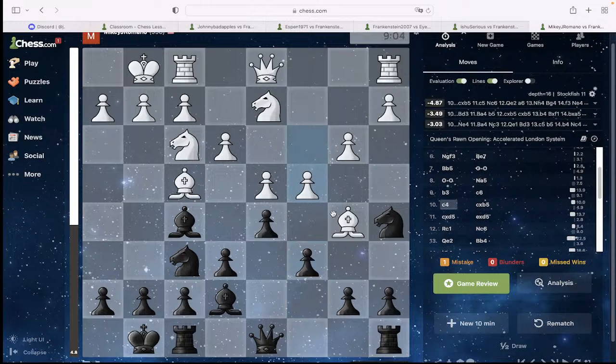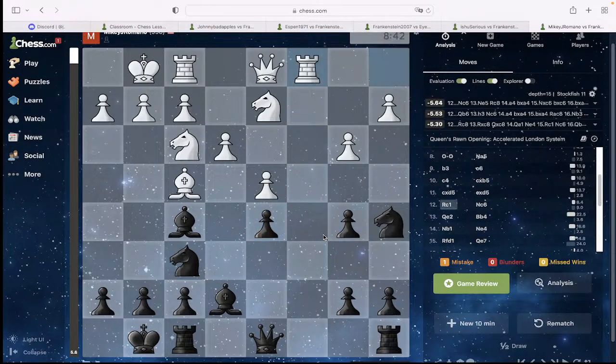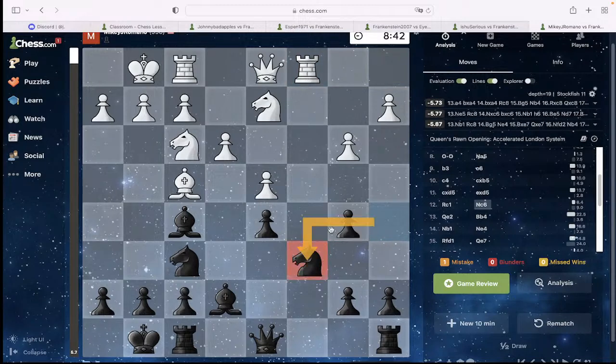I think right now from this position, he was being so focused on one idea, so I just took. So now I'm in a better position. I move my knight because I want to close the c file. I don't feel like trading, so that's why.